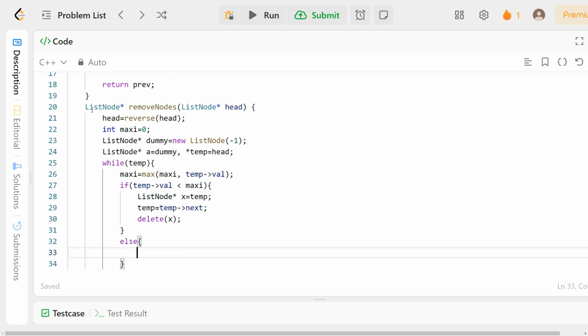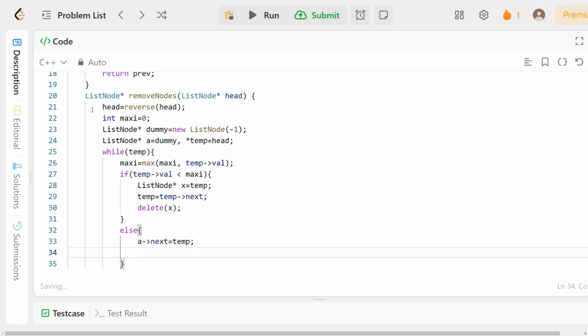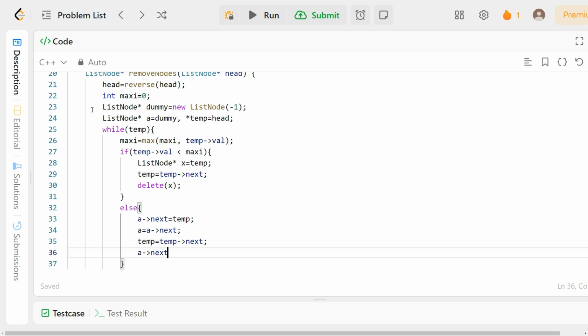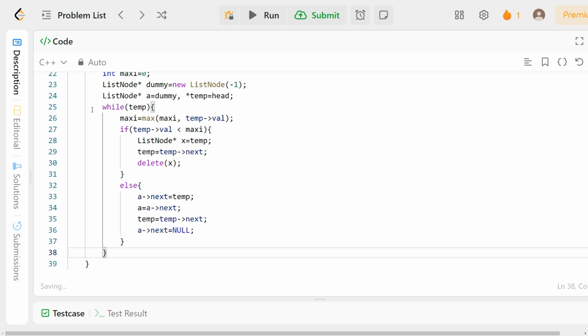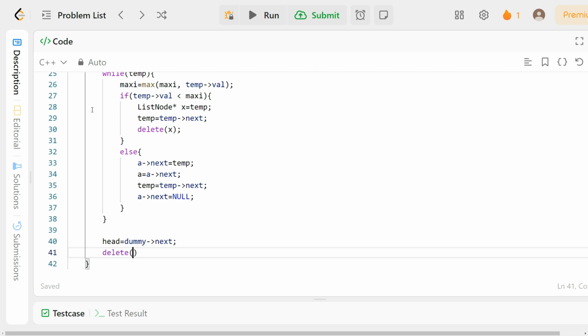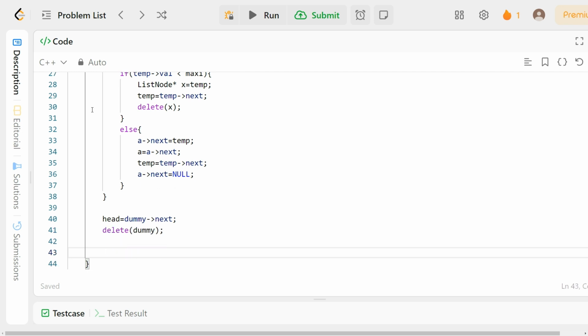Moving forward, else case. What is the else case? I will say a next equals to temp, a equals to a next, temp equals to temp next for the traversal, and a next becomes null, right? After the whole loop is done, I will actually get my answer but in the reversed order. Also I will have to delete the dummy node. So my new head becomes dummy next, and you can safely delete your dummy because its work has been done. Say thank you to it and delete it. Now you will just return the reversed linked list.